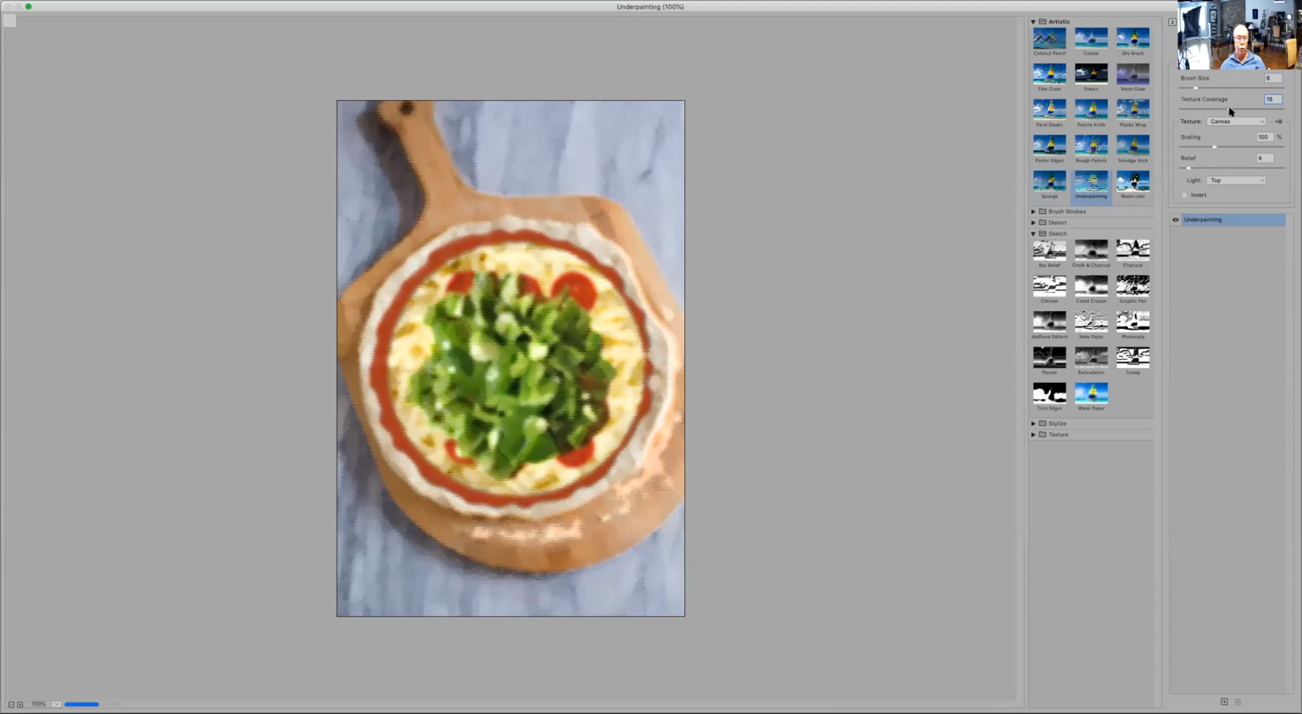Texture coverage. Let's go to sandstone, see what that does. Nothing. Burlap. You can see the waviness and the burlap there. Brick gets a weird texture. Back to canvas. Scaling. Bring it down and the texture kind of goes away a little bit. And then relief will bring a whole lot of extra texture to it. Then you can change where the light comes from. Change the bottom right. Let's go to top left, just the opposite.